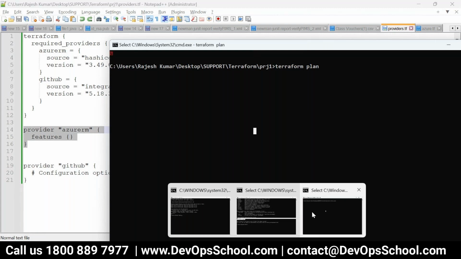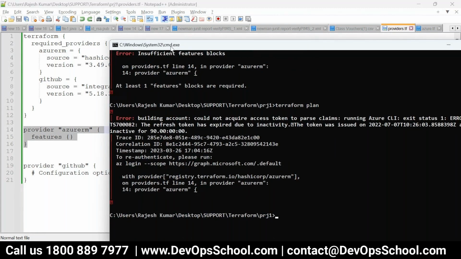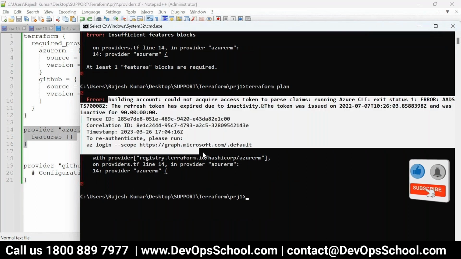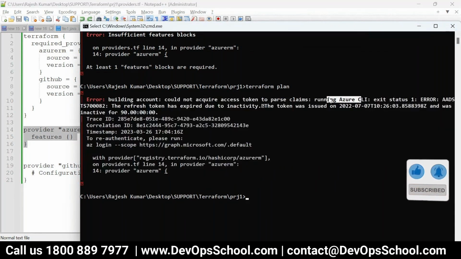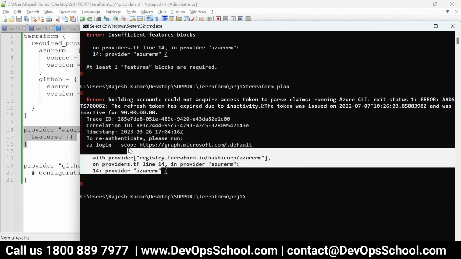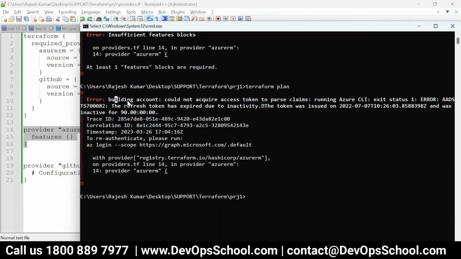It's taking a little time, and you see now this is the second error we have got. Wonderful. So now the first error I fixed. Now the second error which you got here, it says, hey, you are running the CLI. Okay, so here: building account could not acquire access token, and so on. So basically this is the authentication issue, a token issue. Building account could not acquire access token for parse claim running Azure CLI exit status 1.